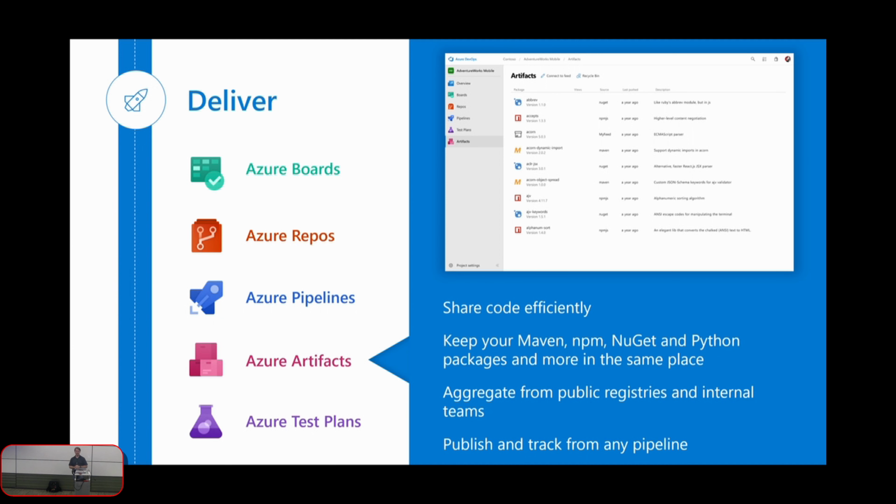Artifacts, I mentioned this earlier. So there's essentially like an artifact store. You're likely familiar with NuGet packages or NPM packages and things like that. So you can store all of those things inside of Azure DevOps. I know here we create quite a few NuGet packages. We don't create as many NPM packages, but we have a ton of custom NuGet packages. You can also aggregate from public registries.